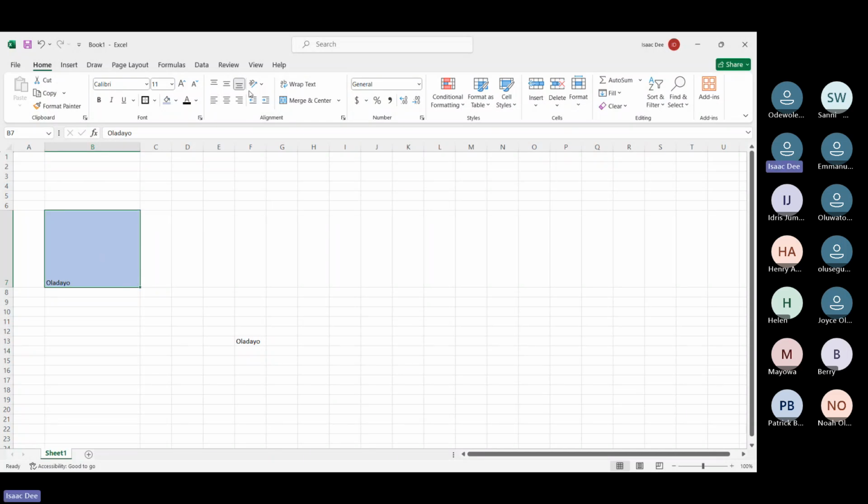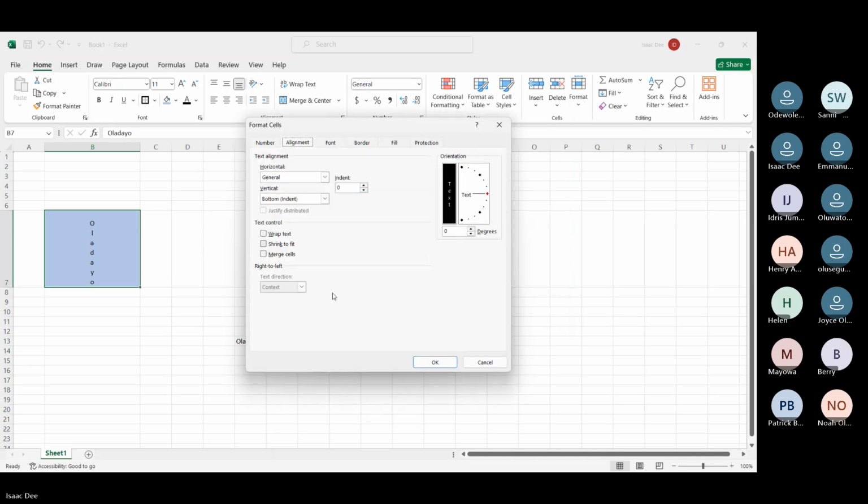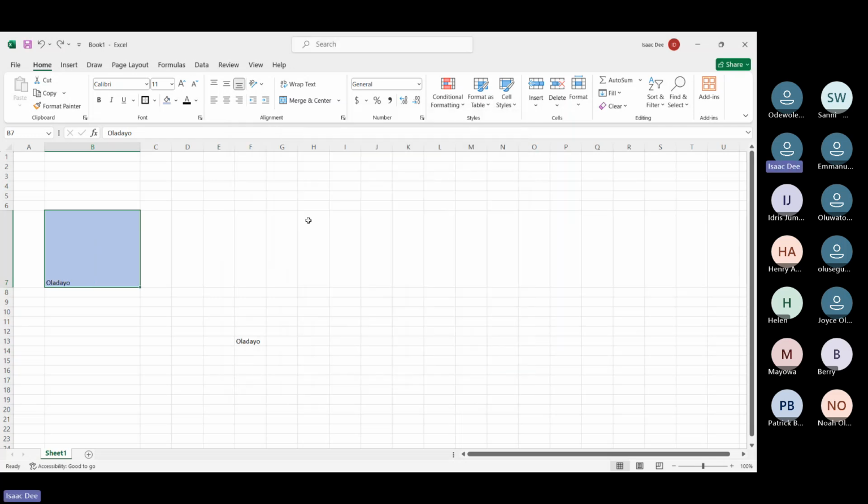This one is to edit the text to make it clockwise, anti-clockwise, and so on. You really don't need this in Excel. And this is indentation, increase and reduce indentation, just like tab. So that is the work of that.